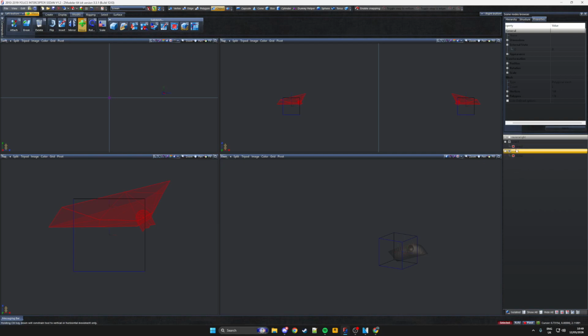Do not click the dummies, click the actual mesh like that. If done correctly, your actual lights should be red and your dummies should remain blue. That is really important, guys. Make sure you do not select the dummies.